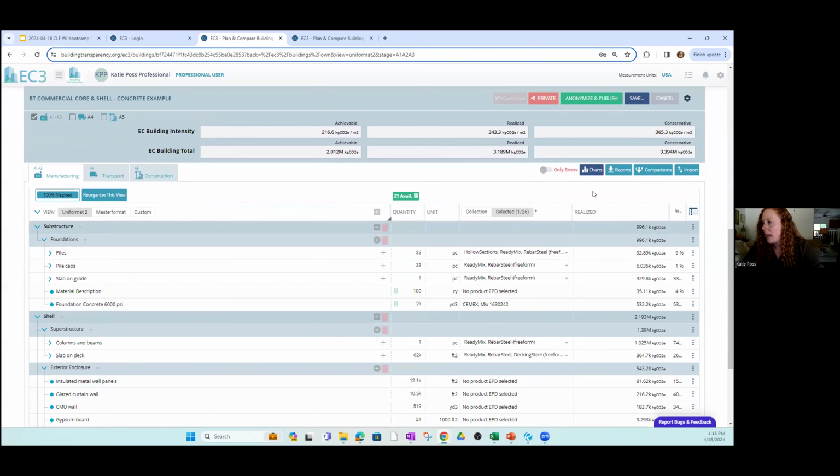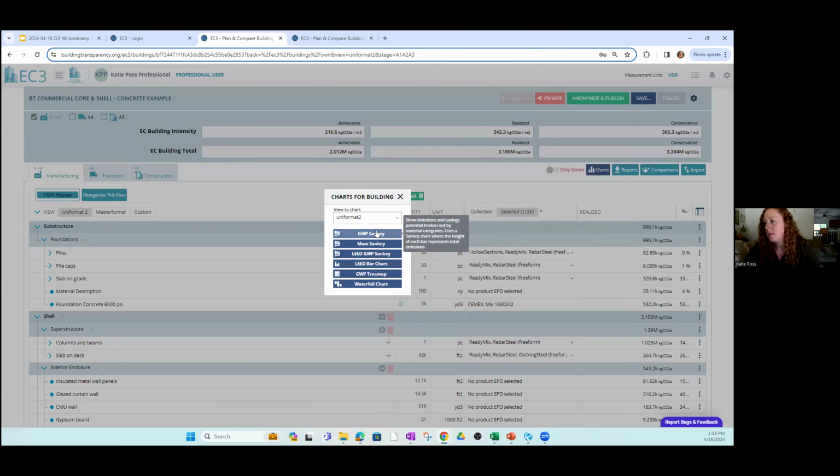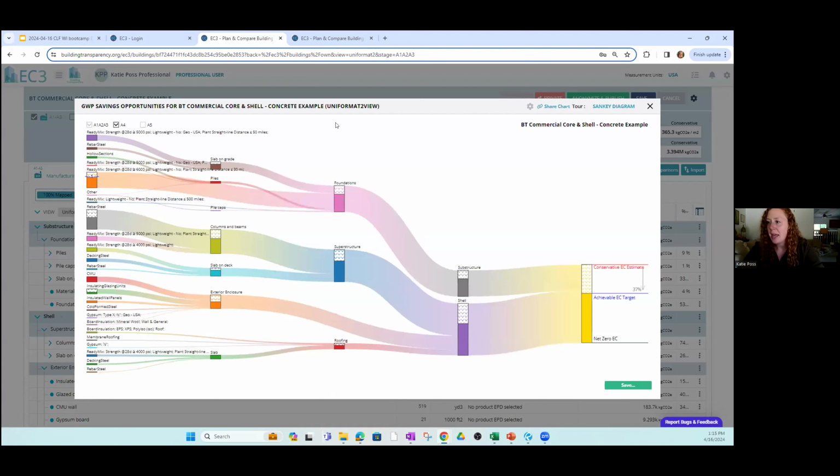I'll show you a couple of things. Once you've entered all of your material quantities and either mapped your collections or selected your EPDs, there are a number of different charts and reports that you can generate. So here, some of you may have seen the Sankey diagram. It's the first available chart in EC3.